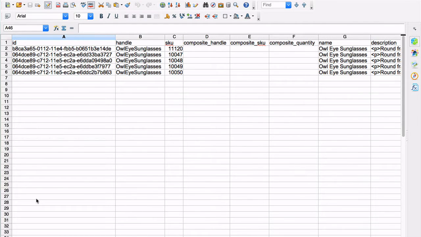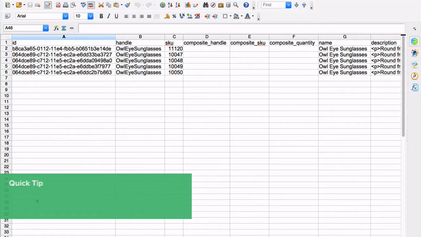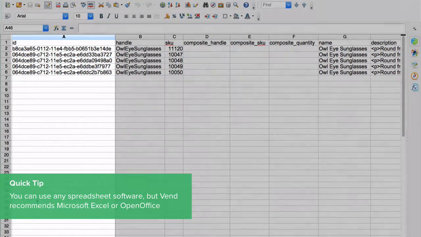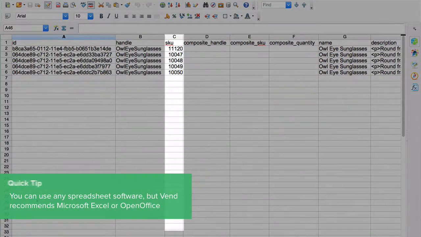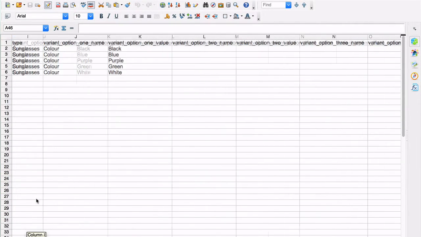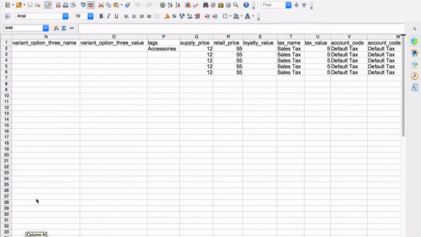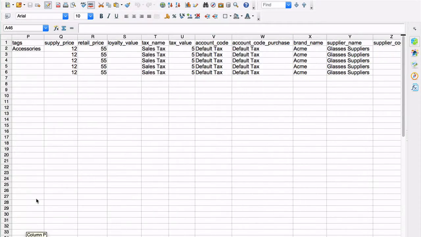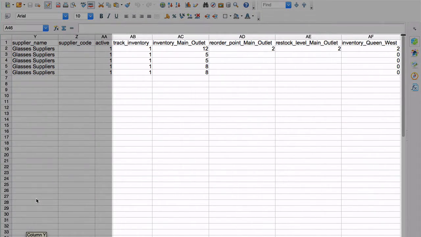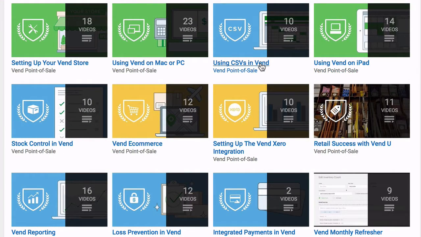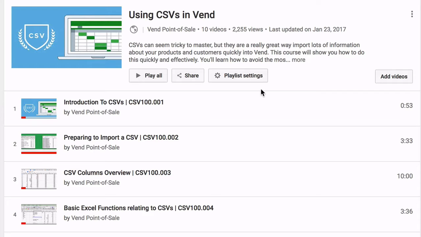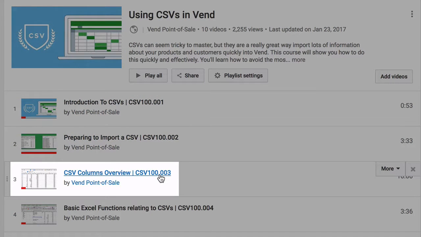The product CSV has a number of columns, including the product's unique ID, the product name, SKU, information about variants, taxes, and inventory levels. To learn what each of these columns mean and what to put in every column, be sure to watch the CSV Columns module.